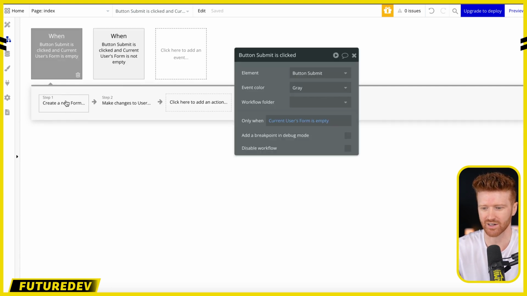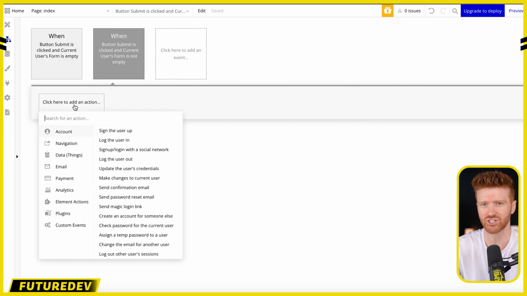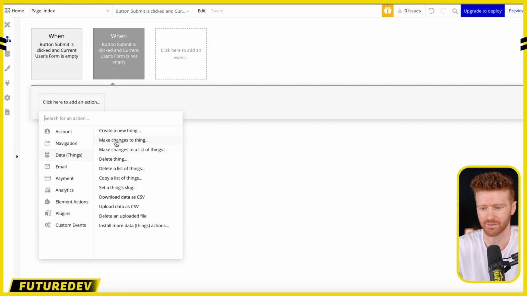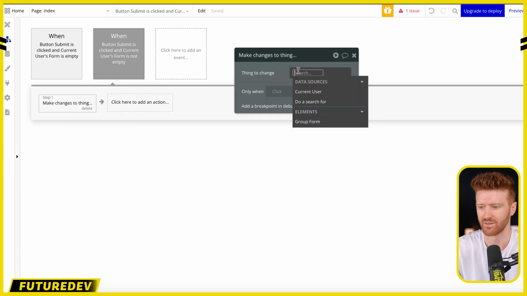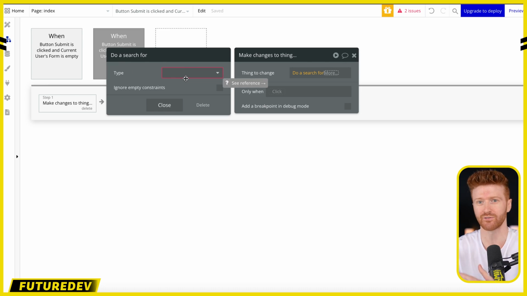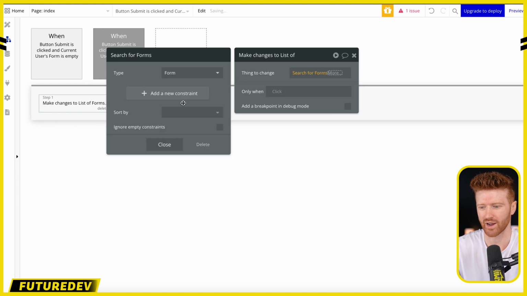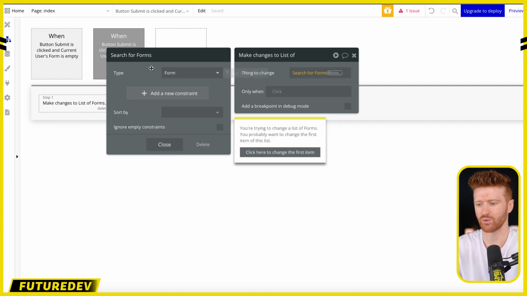So instead of creating a new form and then making changes to a user, all we're doing is making changes to a form. So let's go to data things. Let's make changes to a thing. The thing we're going to change is do a search for. So we're going to look for something. So when we do a search for, we're going to look for a certain type, and we're going to look for a form. Now, when we're looking for a form, we want to add a constraint, though, and just look for one with the current user.